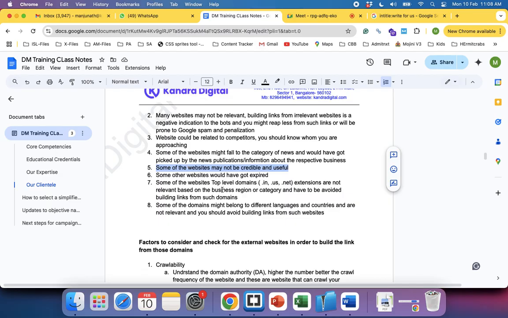Some of the websites' top level domain extensions are not relevant based on the business category, and you have to avoid building links from such domains. For example, .us, .sg for Singapore, .my for Malaysia. So you are a business doing business in India, and building a link from a Malaysian domain is also suspicious. There will be a Malaysian bot visiting that website, and if it visits an Indian website, it will be very disappointed, right? It is assuming that all the content is in some other language, but it is in English.